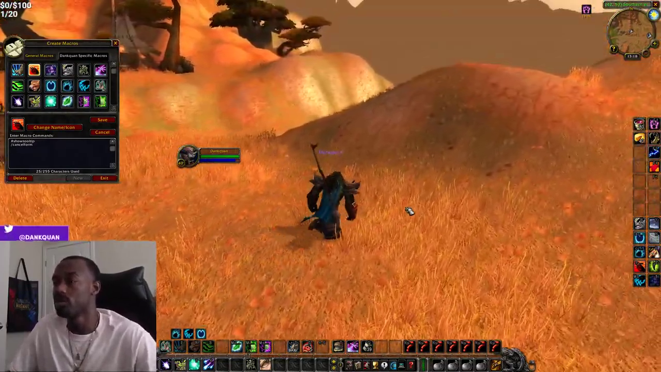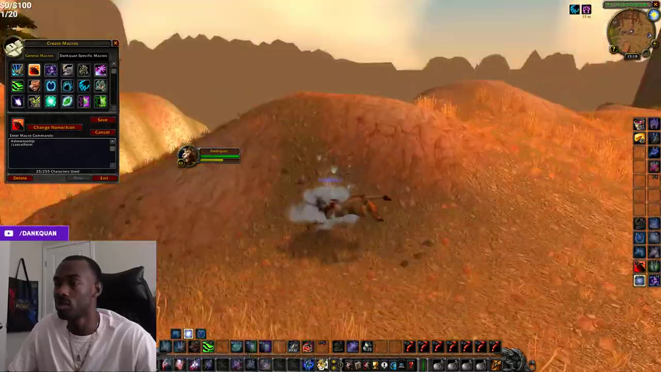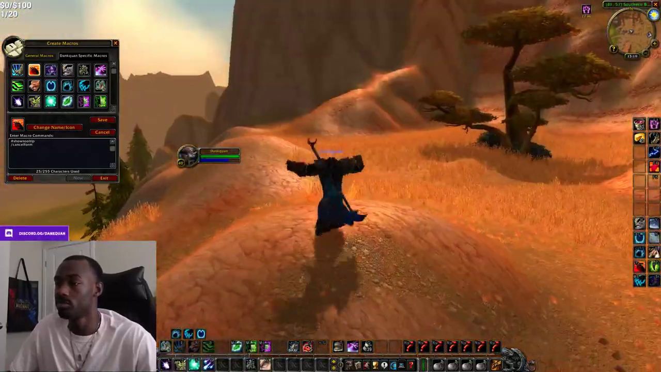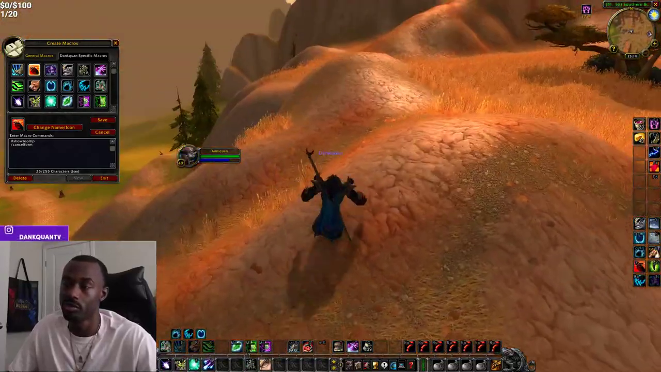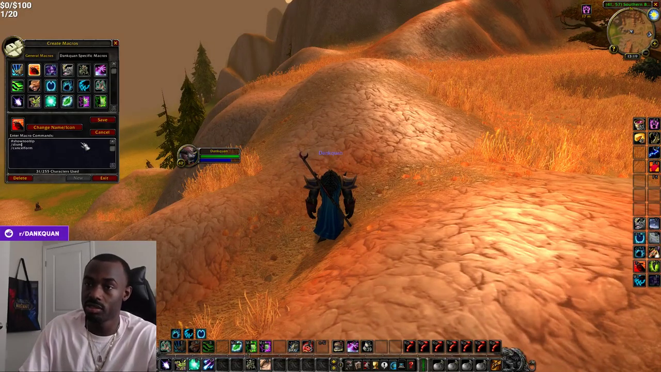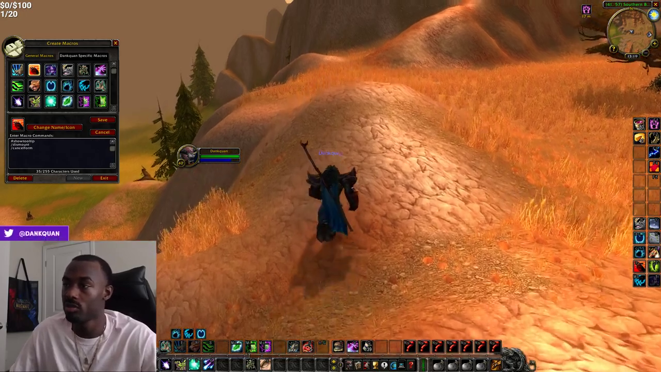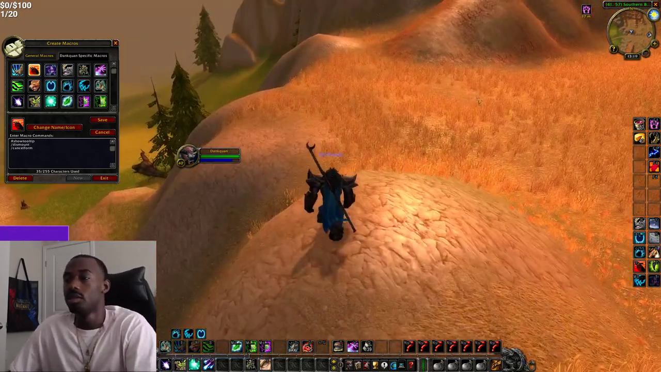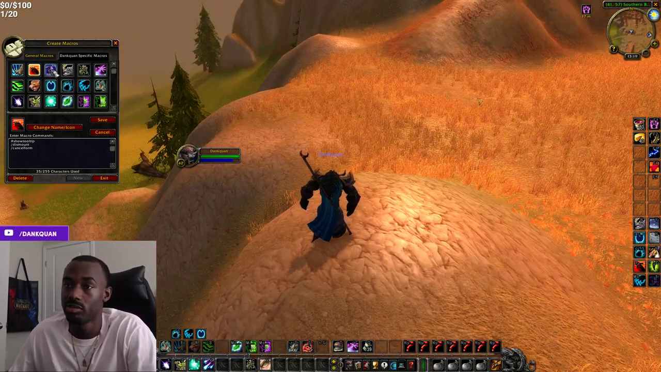Next macro, we have our cancel form macro. What this macro does is this allows you to come out of any form you're in and just simply cancel it. Very simple. We're also just going to go ahead and throw in a dismount in there as well, in case you ever just want to dismount. So yeah, this is our dismount cancel form macro.